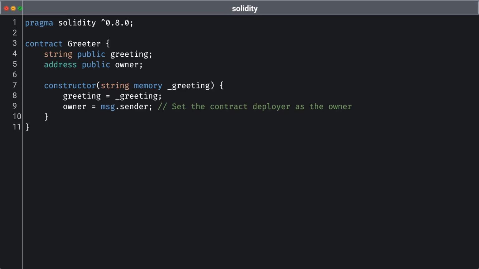This assignment captures the address of the account that deploys the contract, establishing a clear ownership link right from the beginning. By using msg.sender, we ensure that this account has full control over the contract, enhancing our security measures.